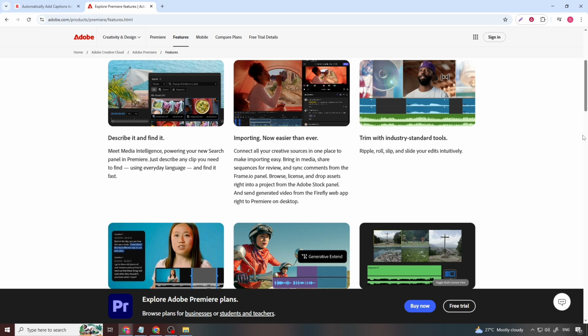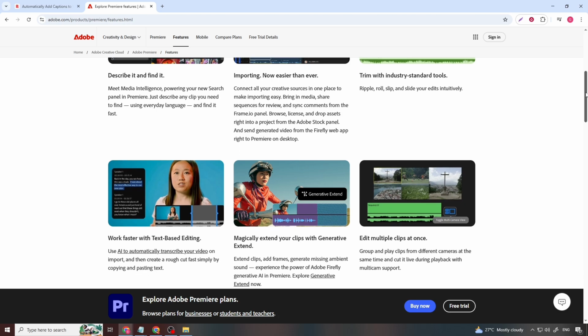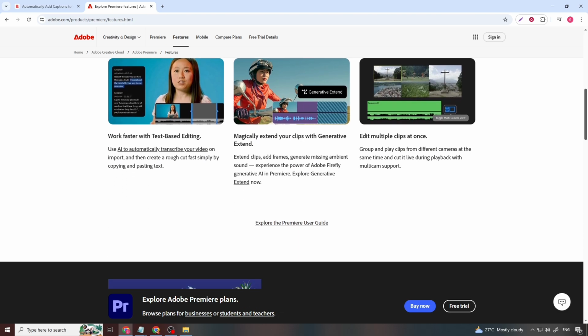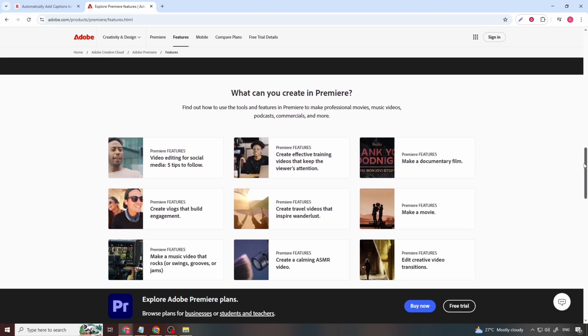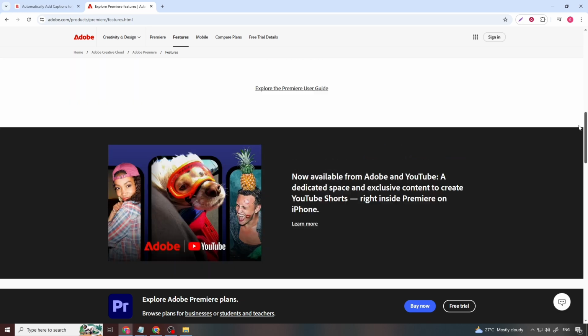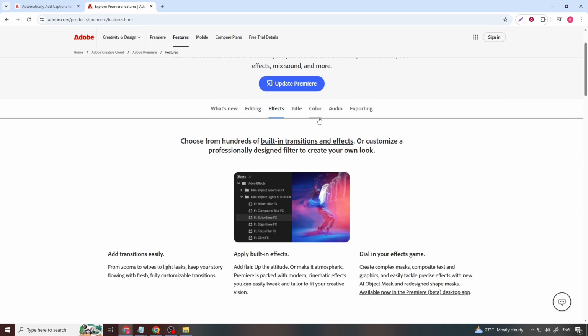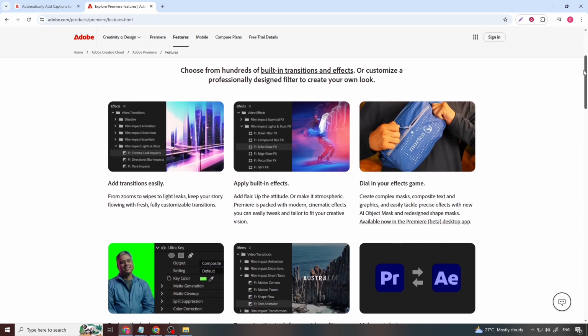The audio suite allows for multi-track mixing, noise reduction, and integration with Adobe Audition for professional sound design. Motion graphics can be created natively or imported from After Effects, and Premiere supports virtually every video format, including 4K, 6K, and higher. GPU acceleration ensures smooth performance, while proxy workflows let you edit high-resolution files on slower systems without lag. It's essentially a full production environment rather than just an editing tool.